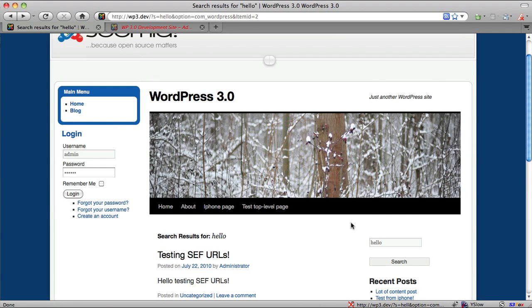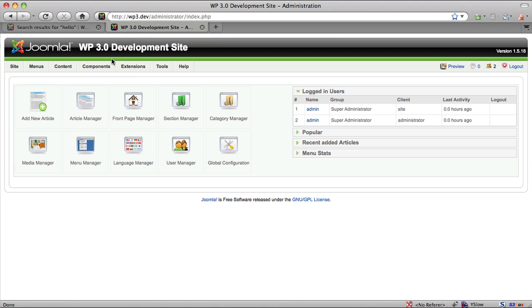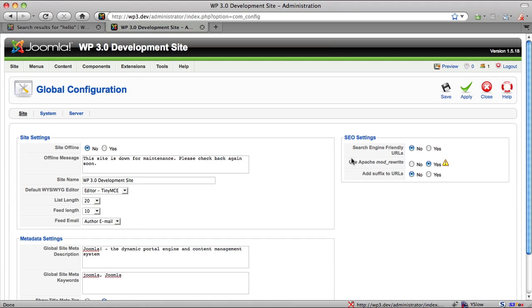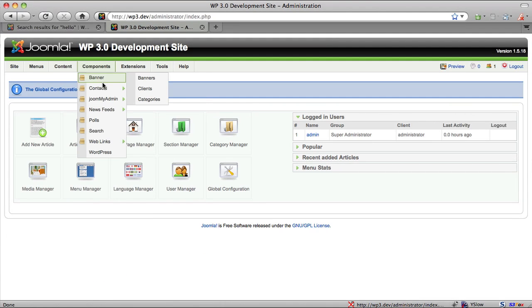The way that we developed this integration is completely different than before. This integration actually allows us to do a lot more than before. So let me show you. I am going to turn on the SEF URLs. So I have to turn them on in Joomla. And then I'm going to the WordPress dashboard from the back end of Joomla.